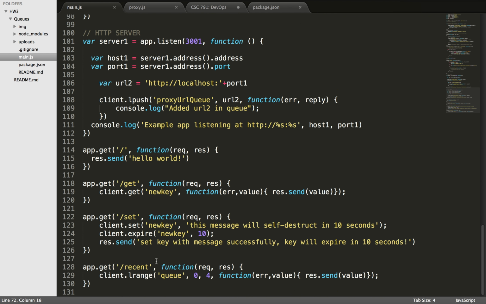So this is how I have implemented all the functionalities of 2 different server instances running and the proxy with all the requests being served.